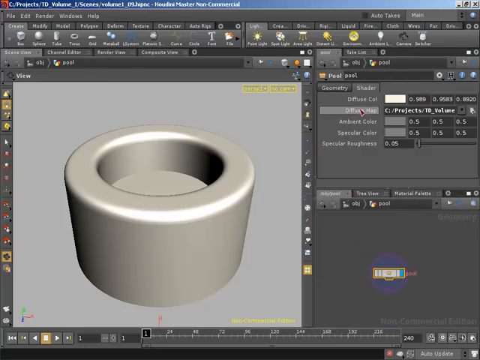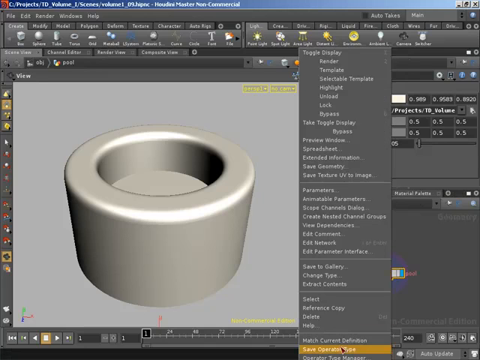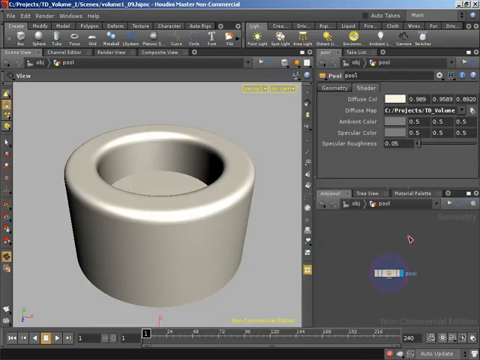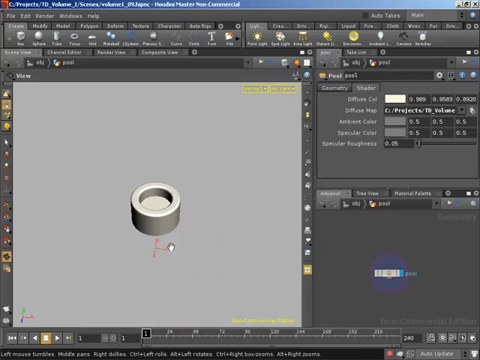Our asset has diffuse color, the diffuse map, which is going to be used on the outside, ambient color, specular color, and specular roughness. So let's right click on our asset and save it out. And right click and match the current definition, since we've now completed the construction of the pool.